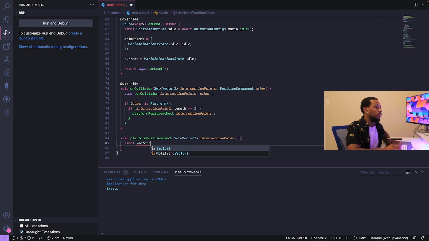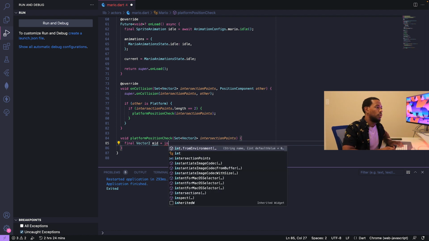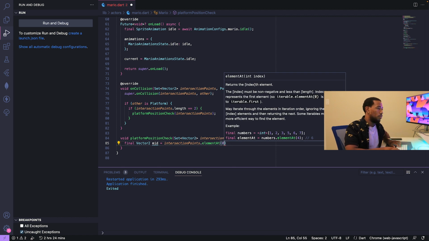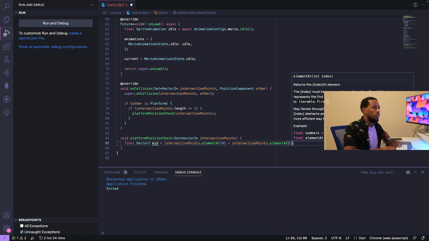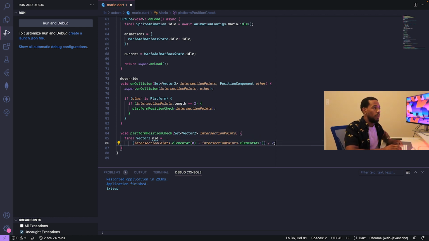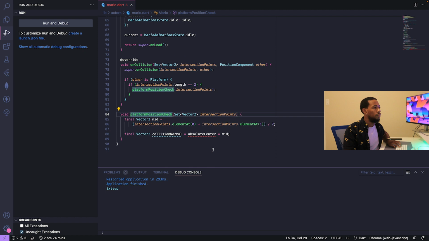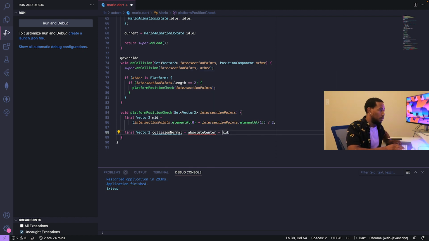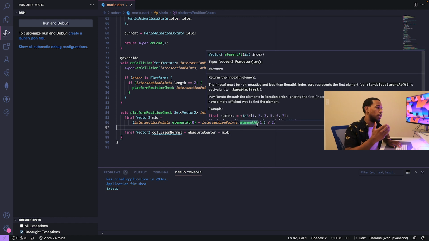We're going to create a final vector called mid, which is going to equal intersection points at index 0 plus intersection points at index 1, and to get the midpoint, we'll add these 2 together, divided by 2. Then we need another Vector2 to represent the collision normal value, and that's going to be the absolute center minus that midpoint. The absolute center comes native on the position component. Okay, so we're subtracting the center of Mario from that middle point, and that is how we know how much is outside of the square.